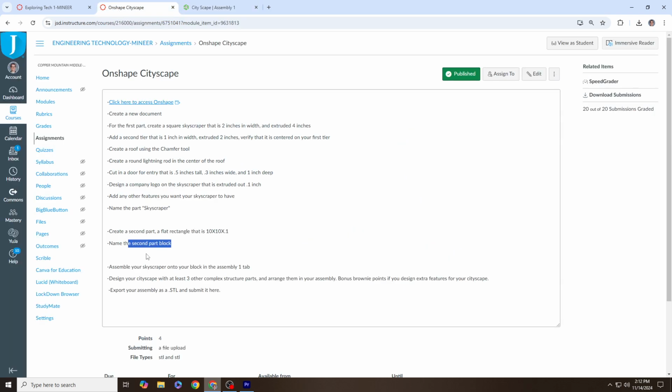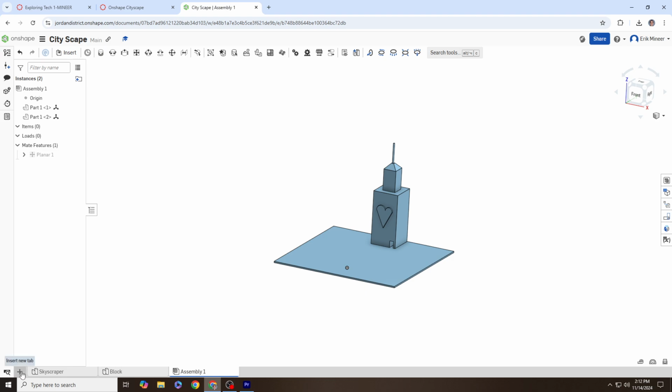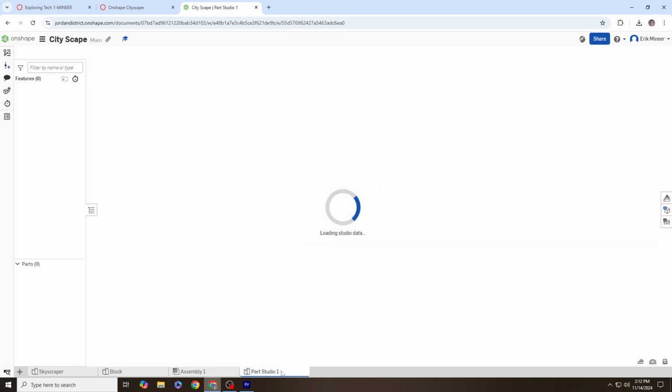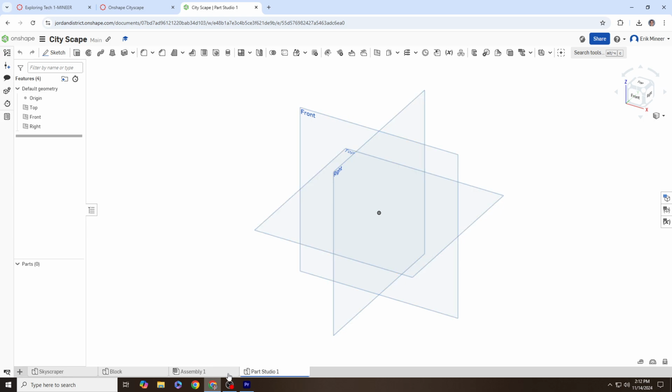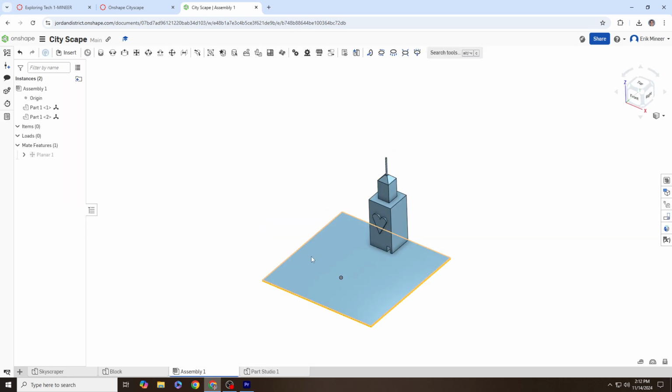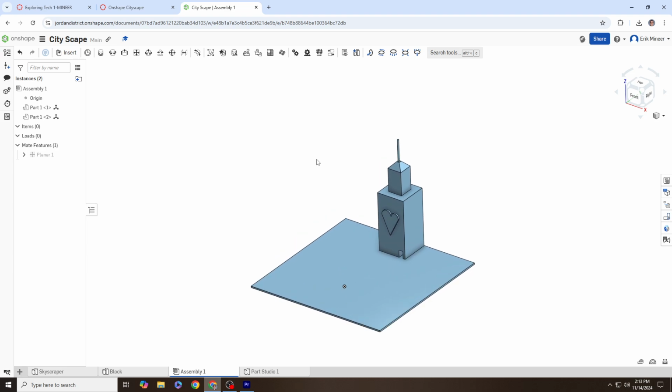So now what I want you guys to do is design your cityscape with at least 3 other complex structure parts and arrange them into your assembly. So right here, you're just going to click on this plus tab, make a new part, design your own building, and put it in your assembly. You're going to make a little city block with at least 3 other structures. So in total, you should have a cityscape with your block and 4 structures total, including this skyscraper that we built together.